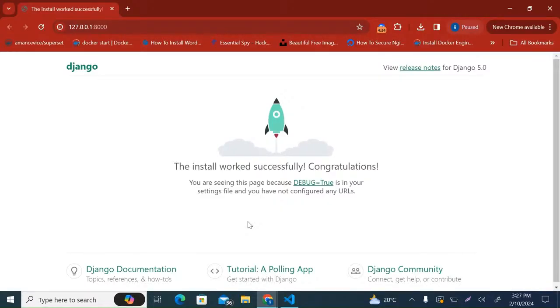In the next step, we are going to start with authentication, that is login and sign up, and we're going to create that for you.